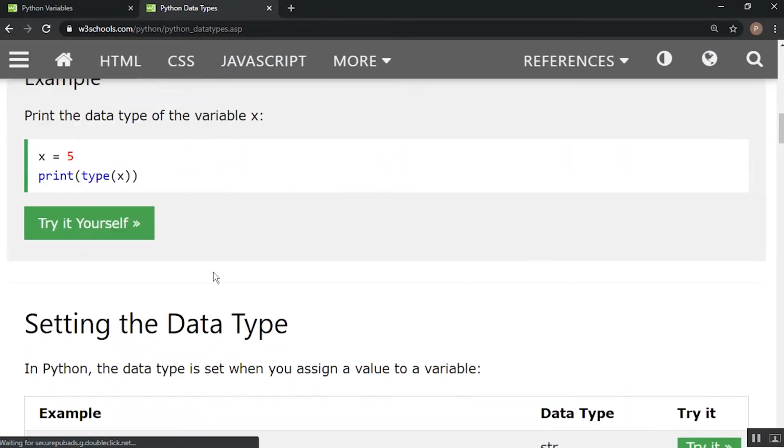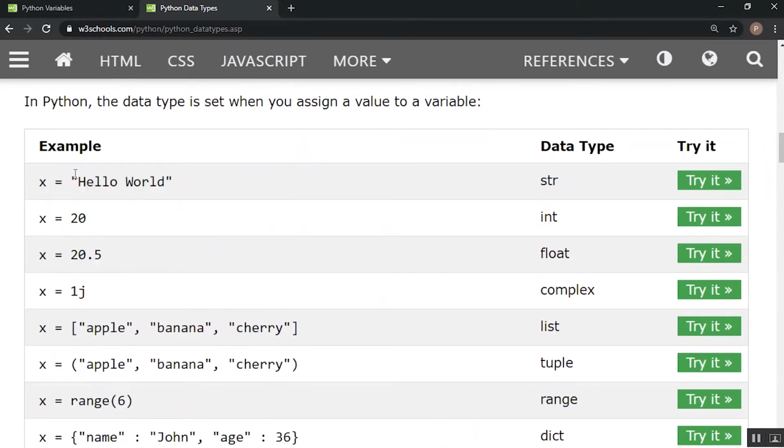In this lecture, we will see the first three. Anything inside quotes is known as a string. 20, it's an integer. 20.5 has a decimal, so it's a float.